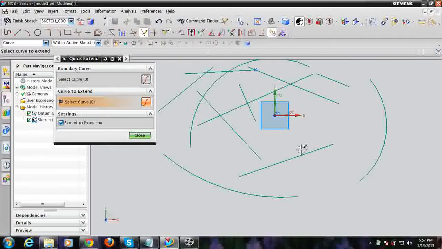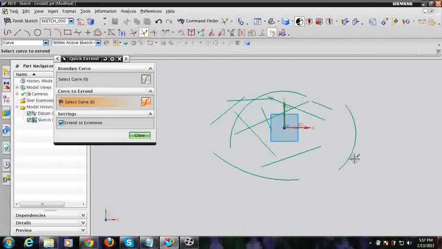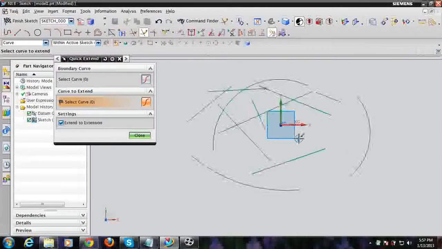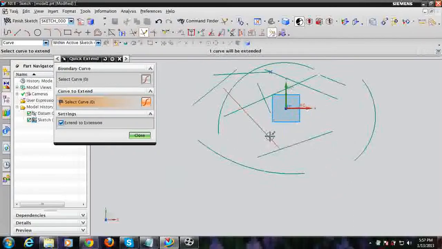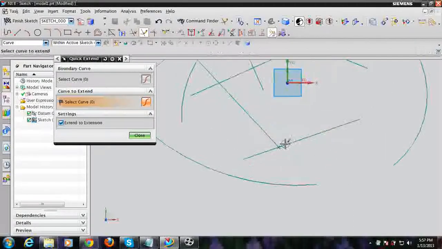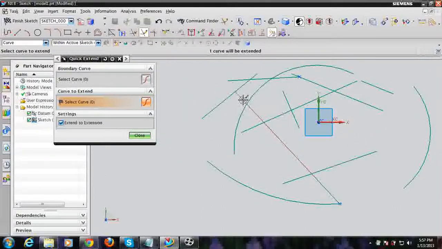Oh, you don't need to select boundary. If you don't use select boundary on cover, the user will win. Boundary. I will show an example. Don't select. Okay.